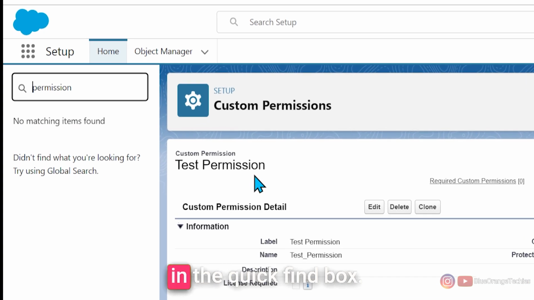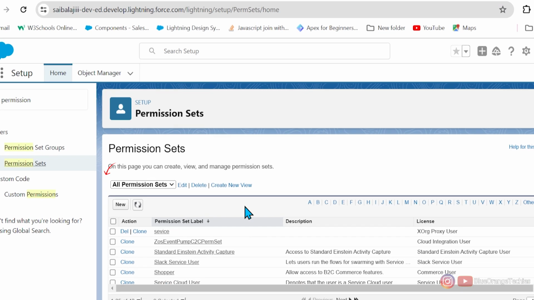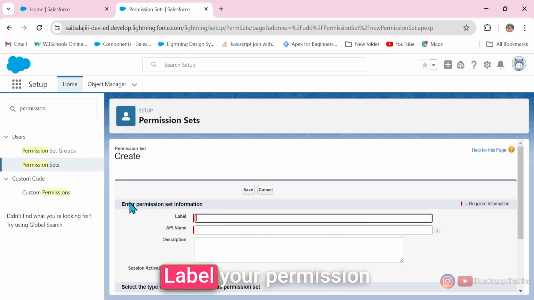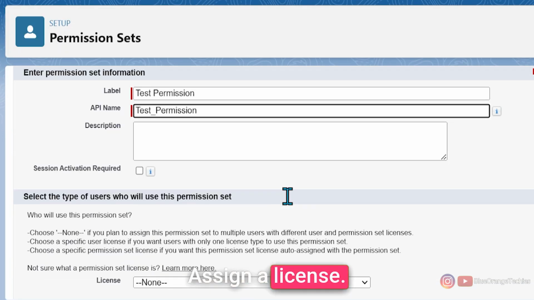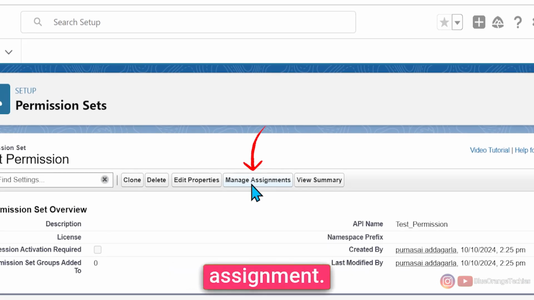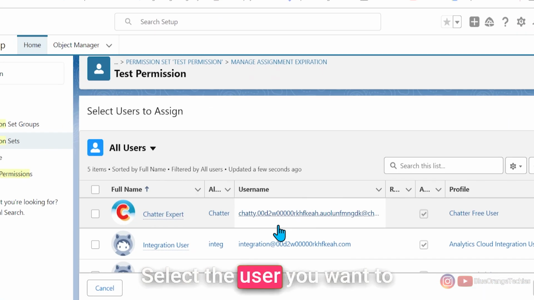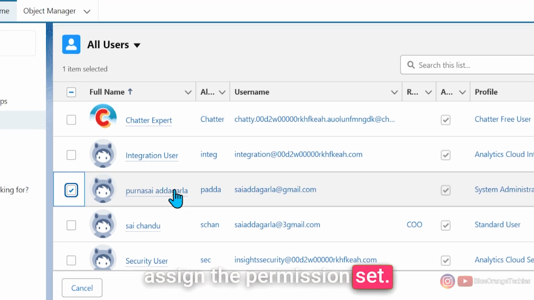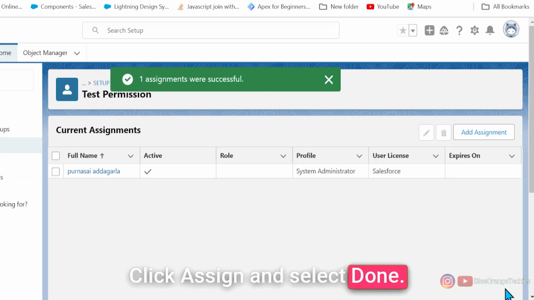Type permission set in the Quick Find box. Click on Permission Set. Click on New. Label your permission set as Test Permission. Assign a license. And click Save. Navigate to Manage Assignment. Click on Add Assignment. Select the user you want to assign the permission set. Click Next. Click Assign and select Done.